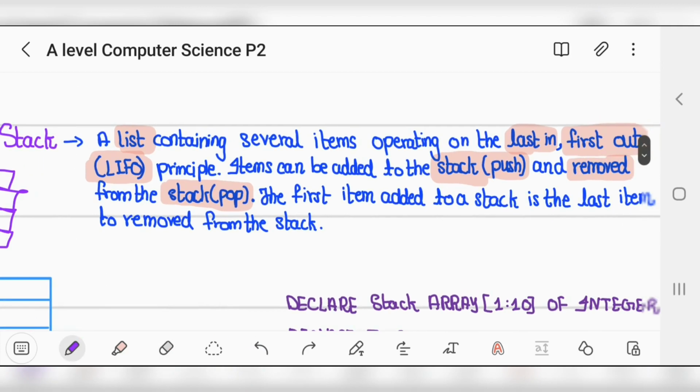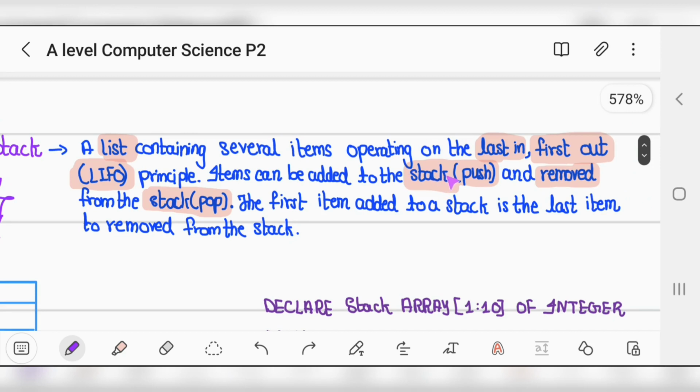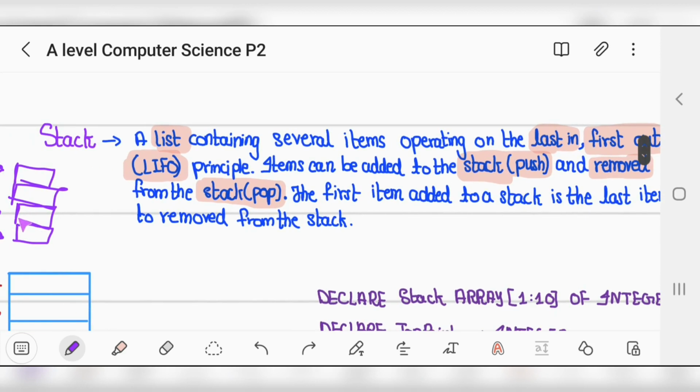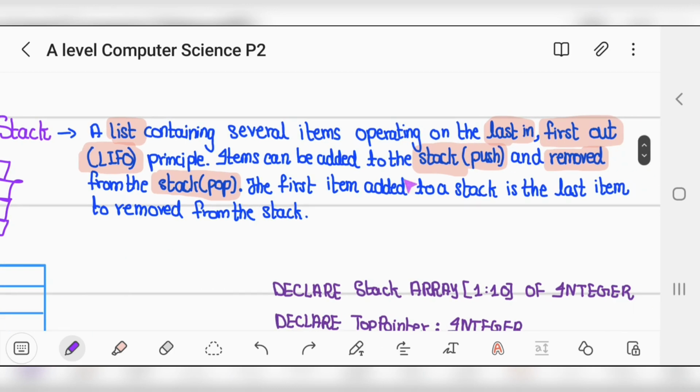Items can be added to a stack, which is the concept of push. When you push, you are adding elements one after another and making a mountain of books, a mountain of CDs, a mountain of anything. That is a stack. Items can be added by push, which I will remember as adding. Removed is pop. This is how I will remember the operations. The first item added to the stack is the last item to be removed from the stack.